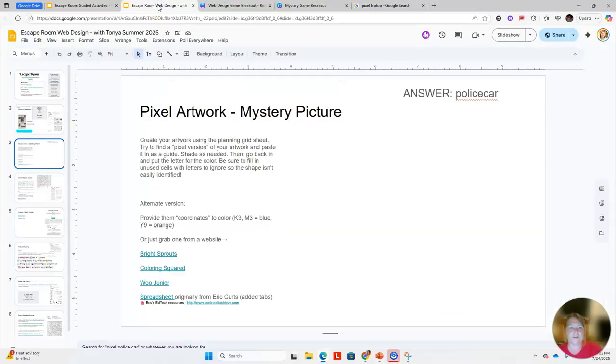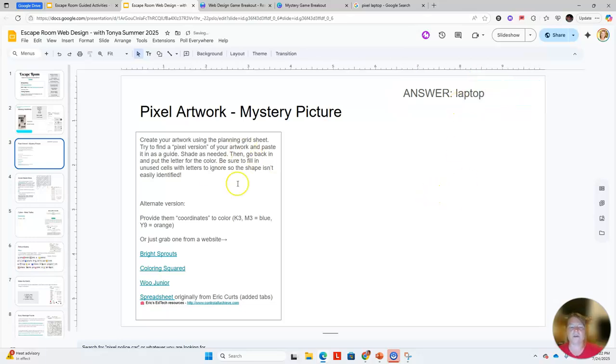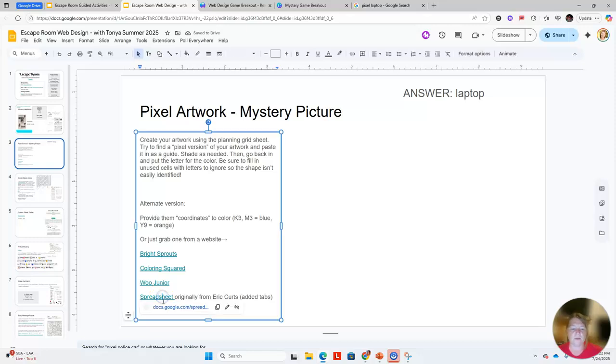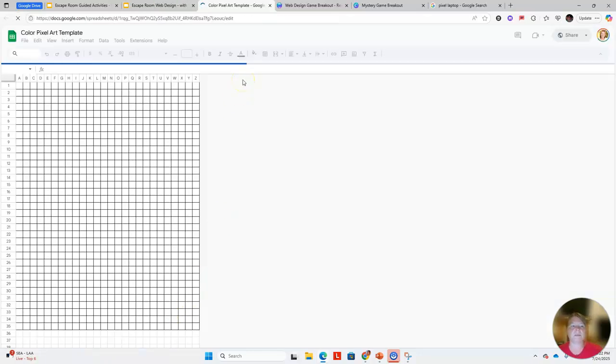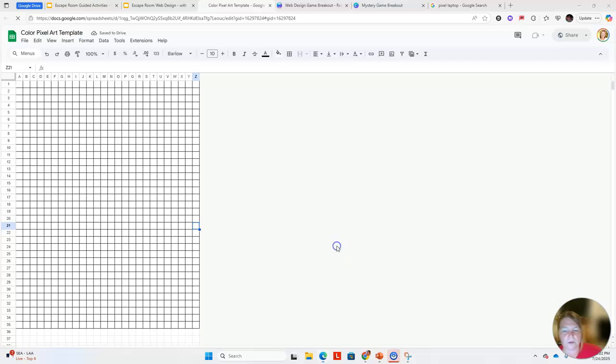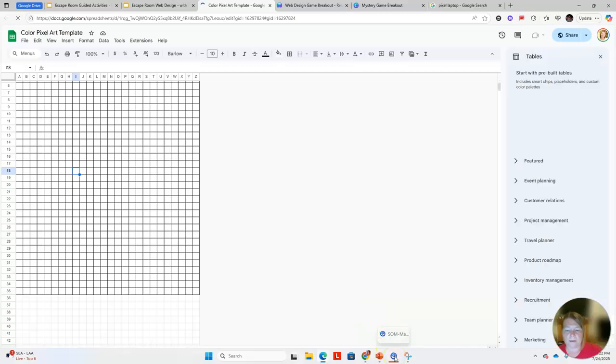So when we go back to our document that we've been working through, in here I've deleted the extra stuff that was in here, and you can delete this, although I know mine's going to be a laptop, so I can go ahead and change it. Over here at the bottom is the spreadsheet. So you're going to click on that. That's the Color Pixel Art Template spreadsheet, and you're going to use this to create your own version of a pixel graphic.